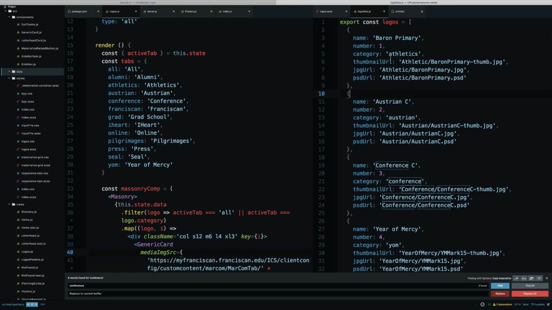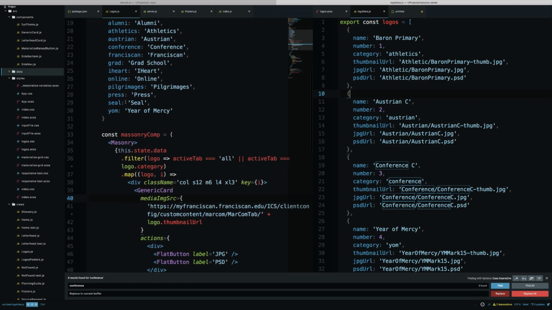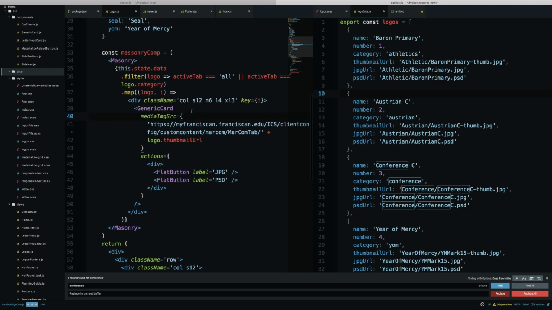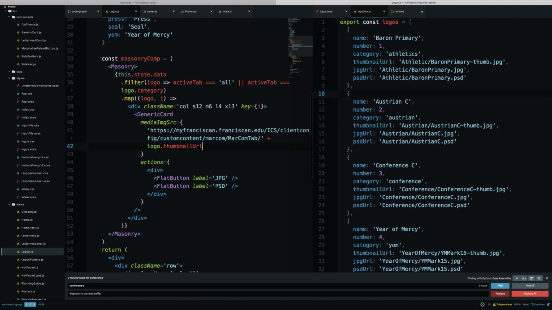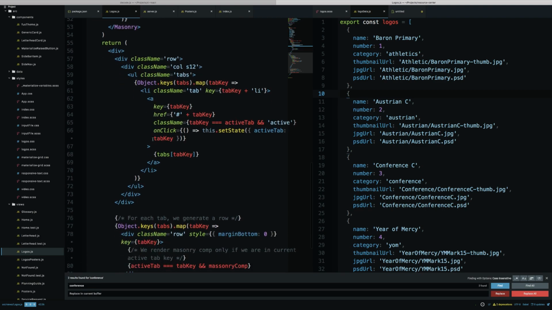So I just copied and pasted this over, and in state I imported logos, and in state for data, now it's logos. Down here I had to prefix this with the actual path since I'm using relative paths, and then I just add the relative path onto the end, and everything's working. That was really cool, definitely a time saver.